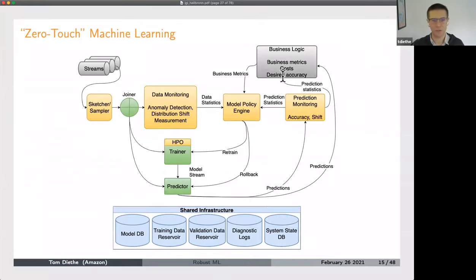So this is just a pictorial representation of the same thing, a data flow. We have our streaming data coming in, and then we have our monitoring on the input side. The data gets sent to this trainer, which is in charge of training, updating models, ensembling, keeping them around, whatever it is. Then we have this prediction monitoring component. And of course, we want to link this up to any business logic that's there as well. One thing that is often the case is that there are business metrics which may not be directly comparable to the actual ML metrics, so you can have an extra source of complexity here as well.